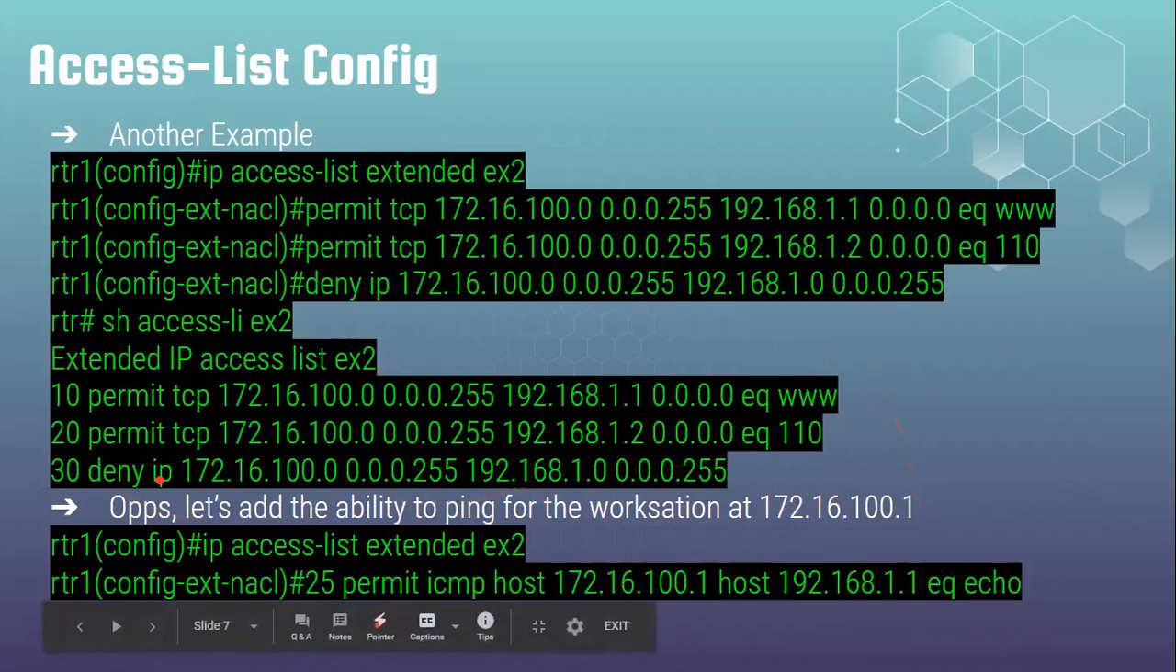I agree that deny IP at the end is superfluous. It's not needed because there's an implicit deny IP any at the end of every access list. Anyway, if I do IP access list extended E2, I go back into it. I give it a line number 25. I have to put it before the deny, right?